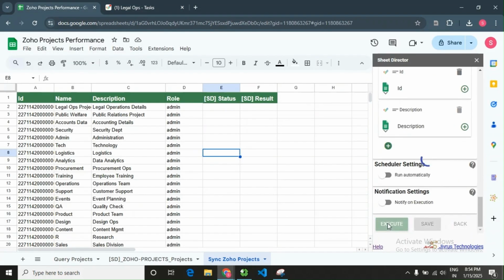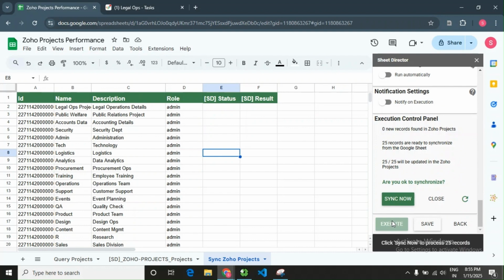Subsequently, I will click the Execute button. Upon successful execution, the execution control panel will reappear with synchronization details. Number of new records found in Zoho Projects. Total records that are ready to synchronize from the Google Sheet. How many records will be updated in the Zoho Projects from the total records? Additionally, I will be asked, "Are you okay to synchronize?" This query is accompanied by two buttons, Sync Now and Close. I will opt for the Sync Now button.